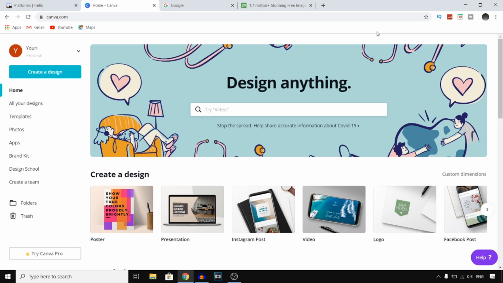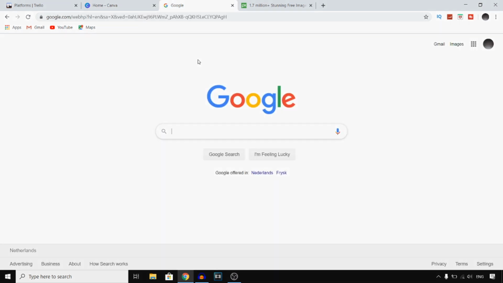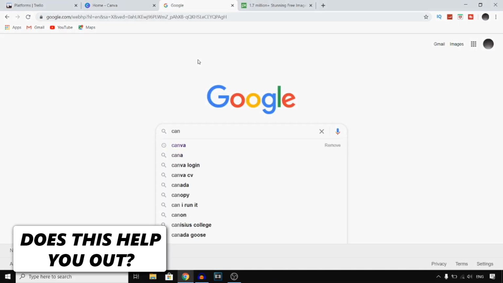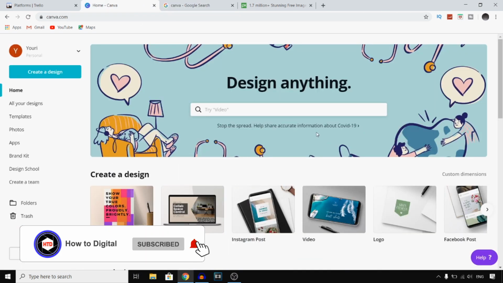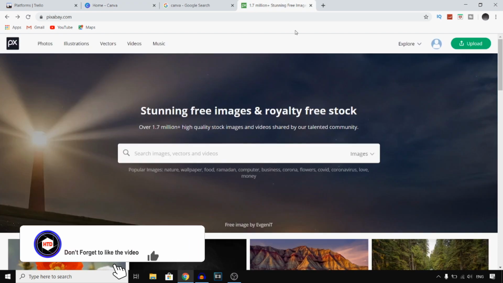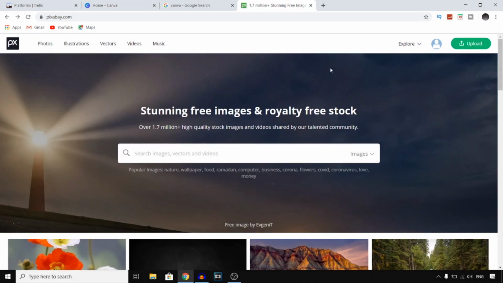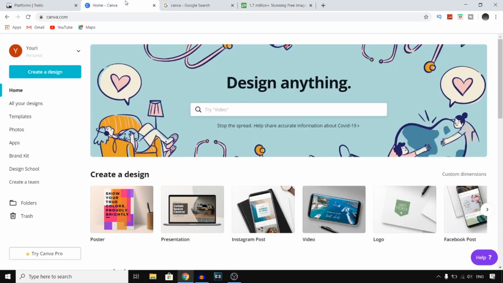So the website that I'm going to use for this is called canva.com. You can simply go to Google and search for Canva. It's going to be the first result, and you can then go to this website right here. Now in this video, we're also going to use free stock image websites so that we can find good looking vectors and pictures to use in our logo.